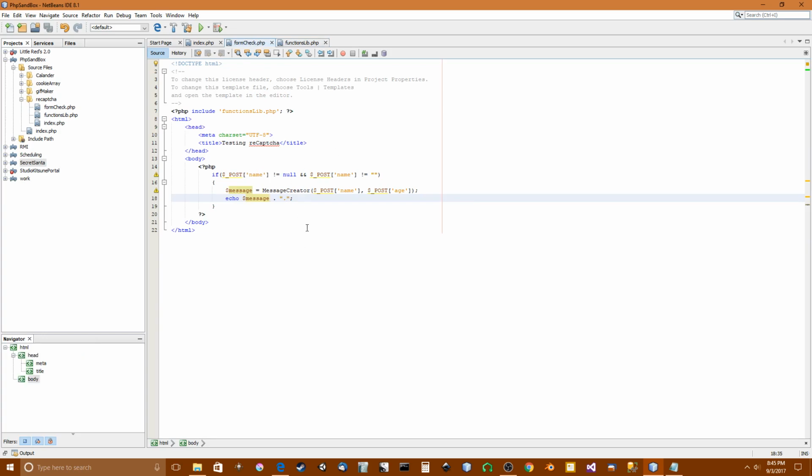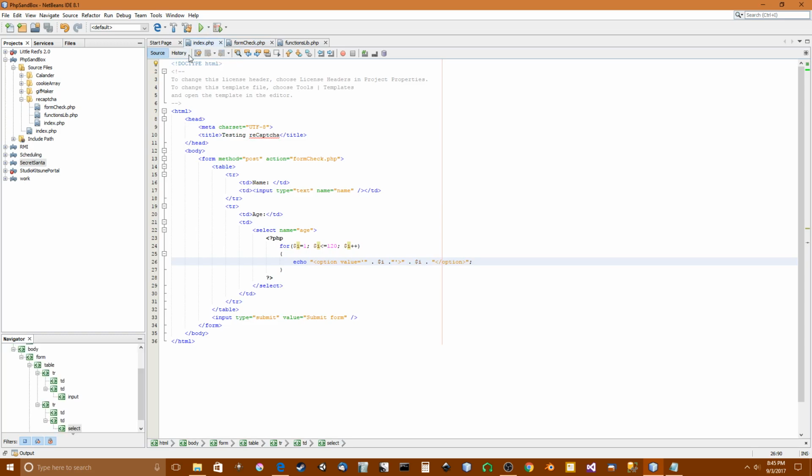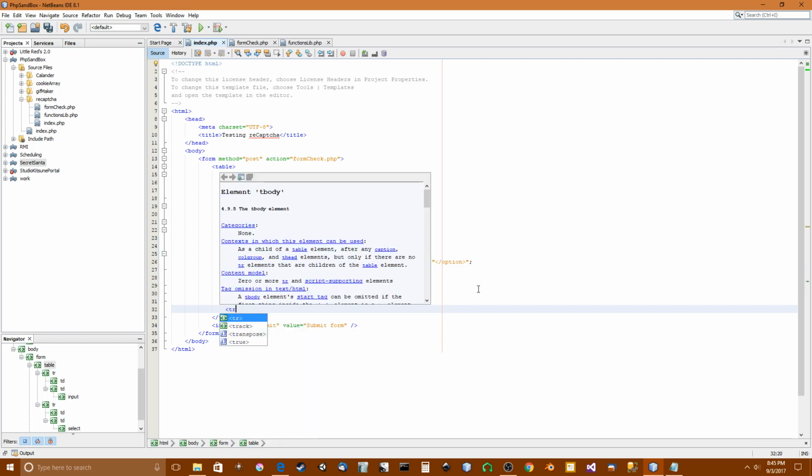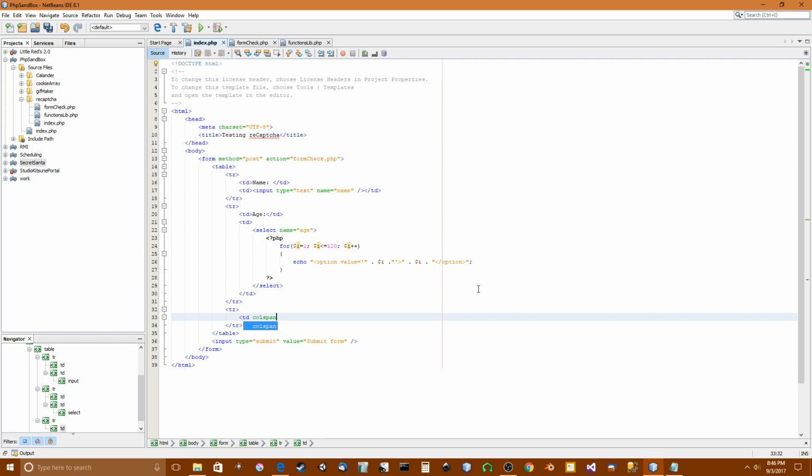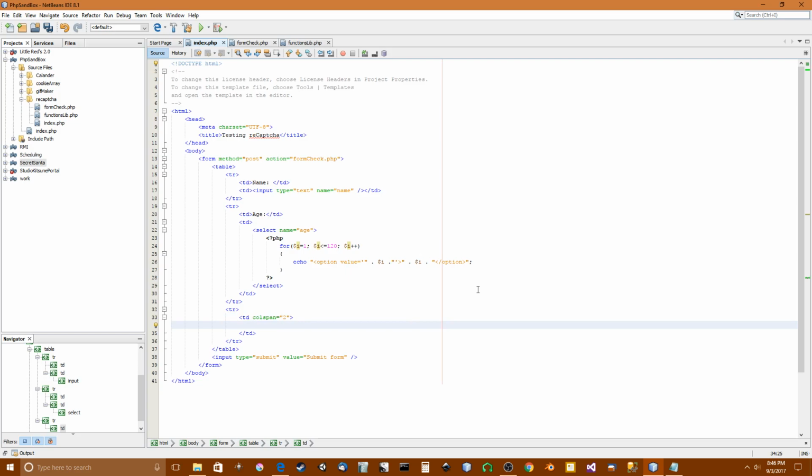So we want to put our CAPTCHA in here, and basically if they can't solve the CAPTCHA and prove that they're a human, we don't want to show them the message. So let's come back to our index.php page, and we're going to come into our form, and we just need to put the CAPTCHA just before the submit button. Okay, so that's where I'm going to be placing it at.